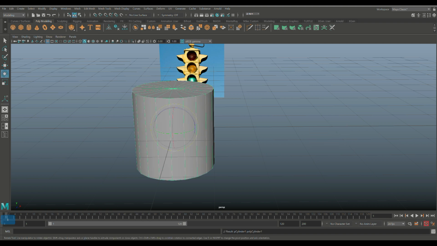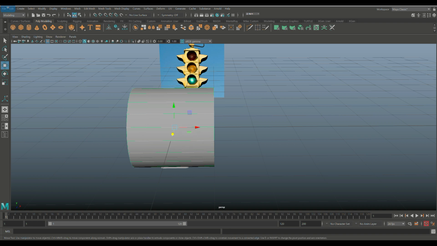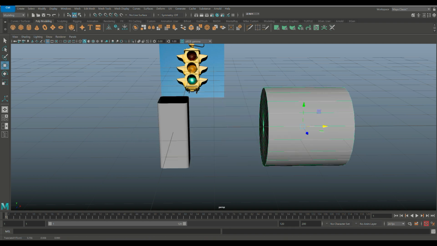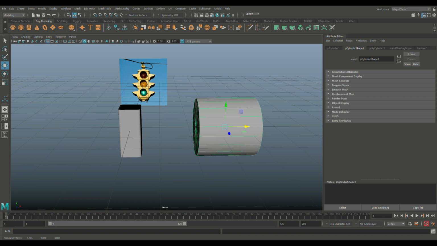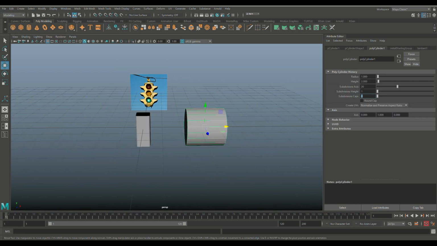We're going to hit E to rotate. We're going to hold down J, flip it down like so, hit W, move that out here. Control A to open up the attribute editor. We're going to go in, we're going to set caps to 0. We don't need those, right?